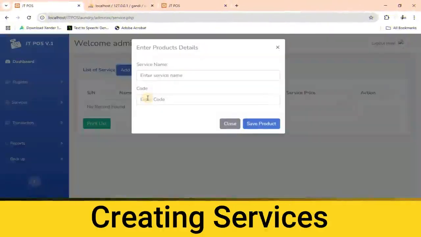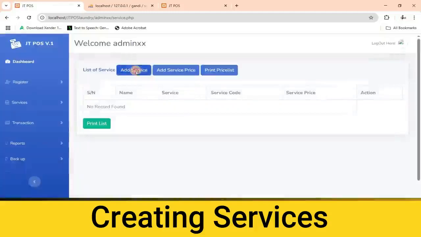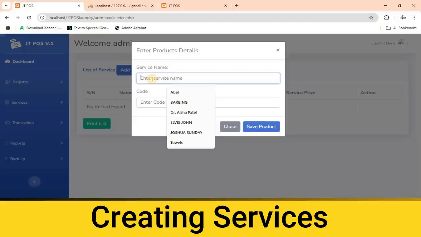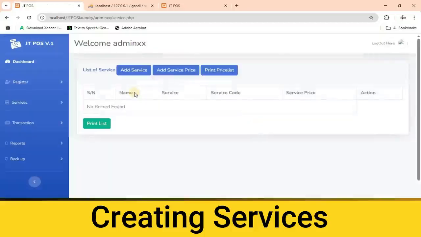And the first service I want to create is feet. Since we're going to be printing on feet, I would select FT as a code. I'll save this. We'll create another product, maybe A4. I'll leave the code at A4. I'll save this. You can have that of A3. I'll save this. But since this is just a quick demo of the JT POS software, I'm just going to be creating little services so you see how it works.